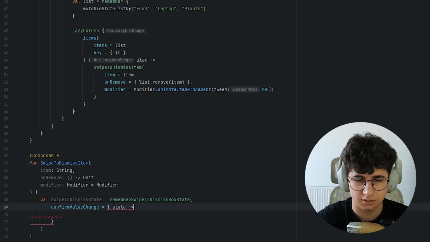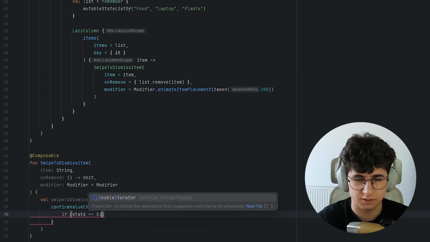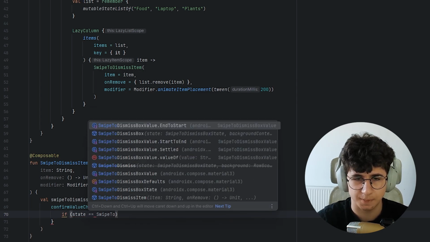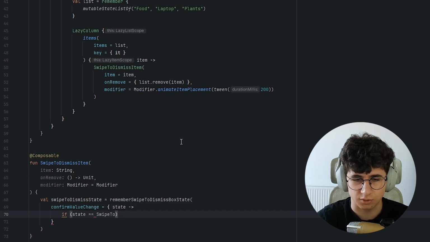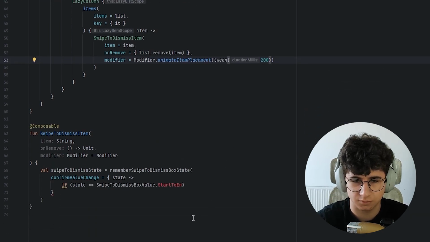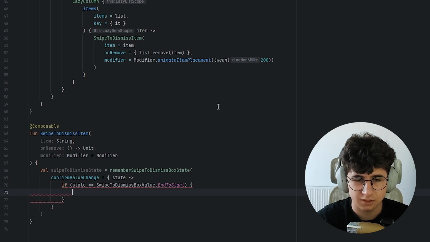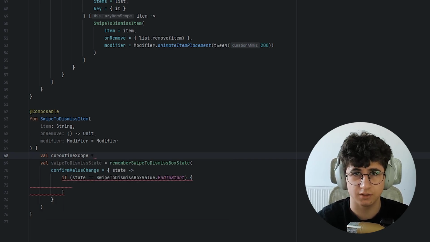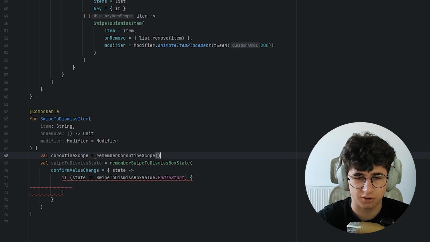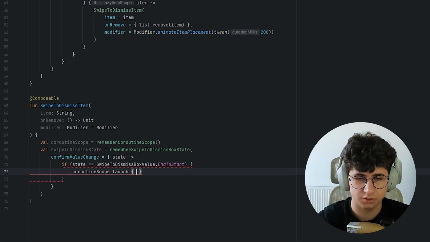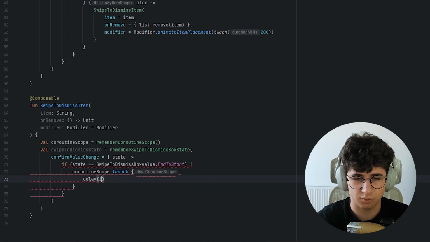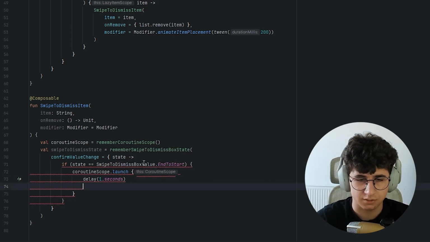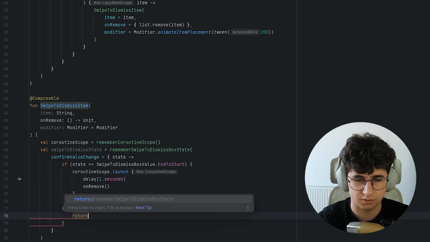So let's say state, and we say if state equals SwipeToDismissBoxValue StartToEnd, and EndToStart. We also need to create a coroutine scope, because we need to add a delay of 1 second. Otherwise, the operation won't successfully work. It will bug the list. So let's say rememberCoroutineScope dot launch. Let's say delay 1 second, and let's call onRemove, and return true, otherwise return false.